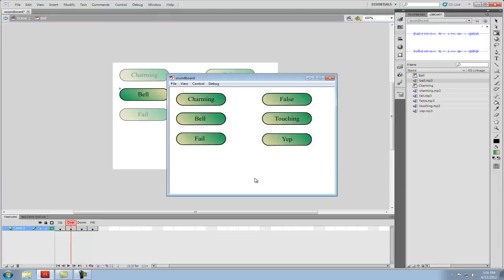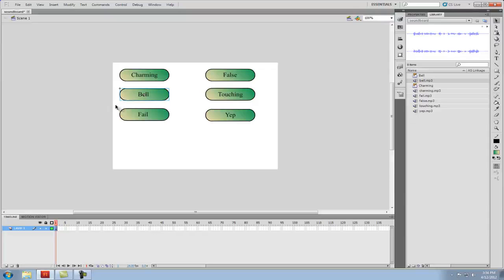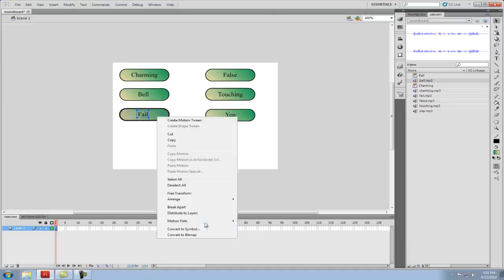Okay, so you get the point there that the sounds will overlap. So you got to be careful just to let one sound play at a time there. All right, let's go ahead and do the rest of them real quick. Knock them out here. Okay, I'm going to go ahead and select the fail button. All right, and we're going to convert it.